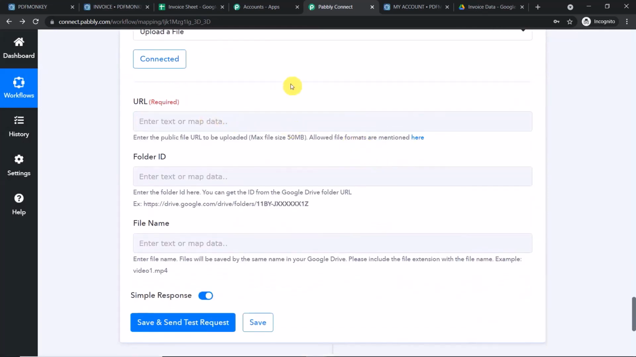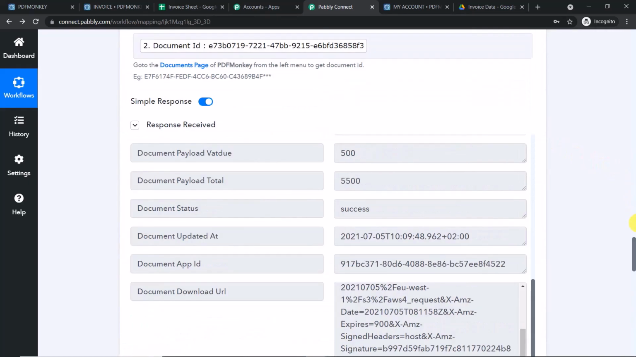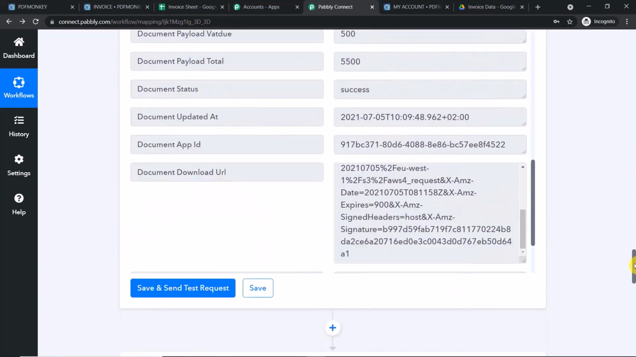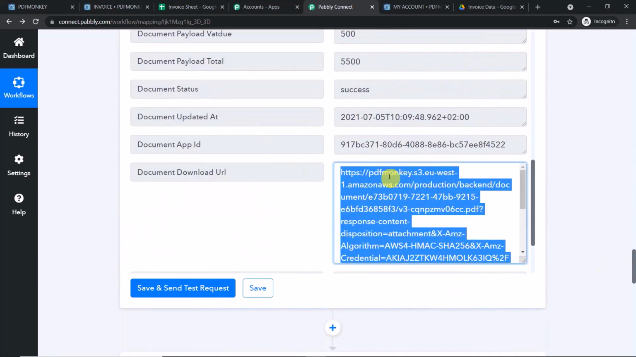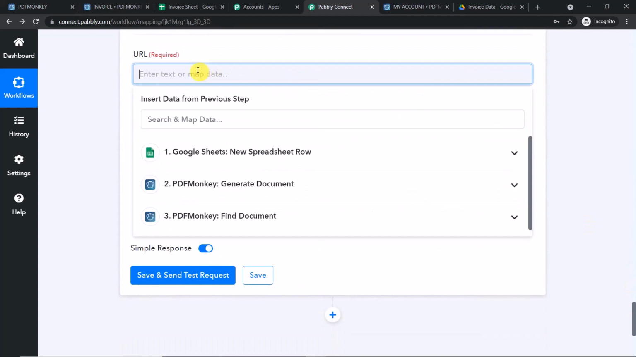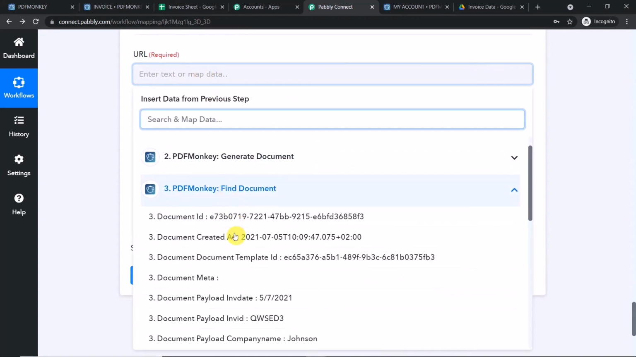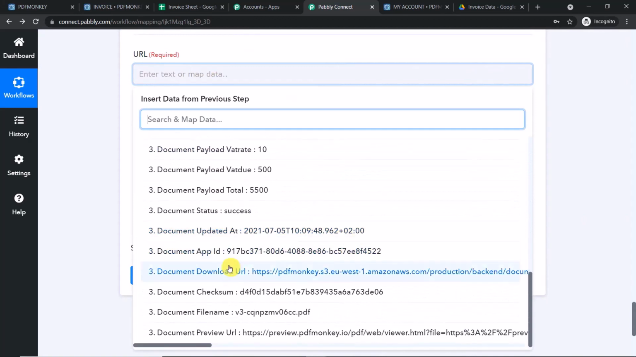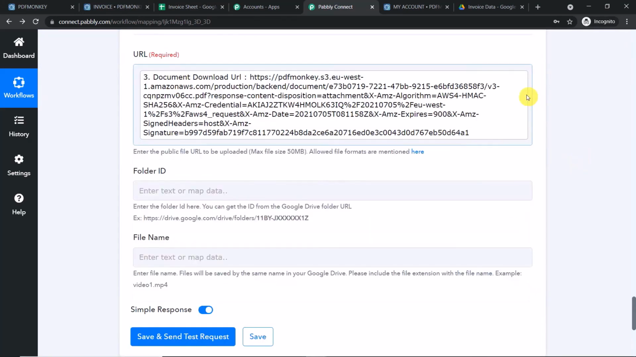As you can see, we have three fields: the URL, the folder ID, as well as the file name. So let's deal with the URL. First we are going to add the URL. If you may remember, we have created a downloadable URL. So this is the downloadable URL. We have to map this particular detail here. This is how you do it. You click here, I'm sorry, not here. You go to the third accordion and this is the downloadable URL and we have mapped it.